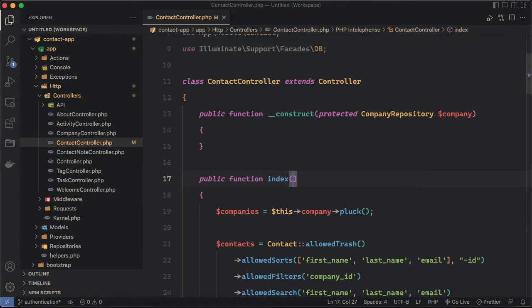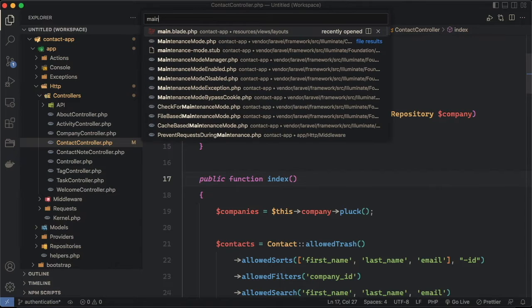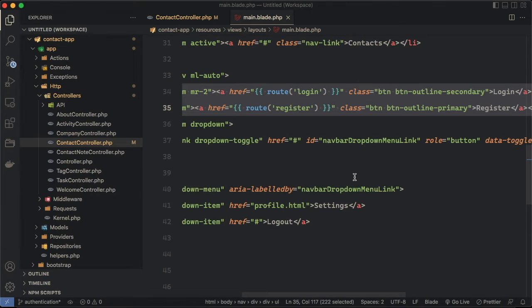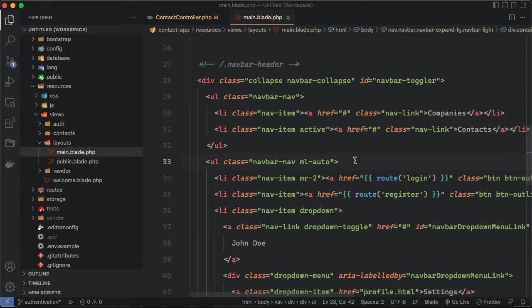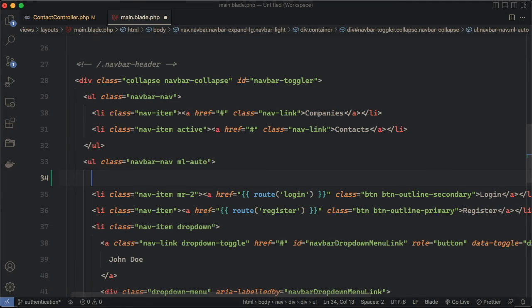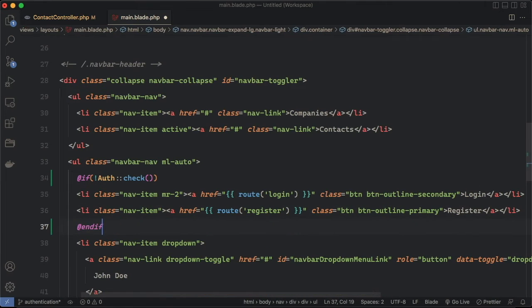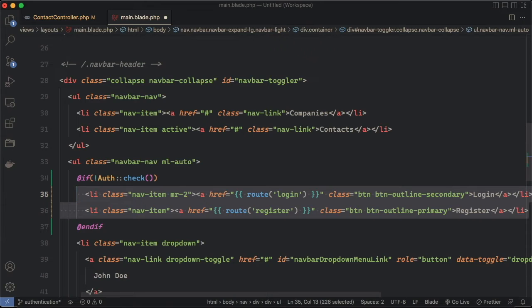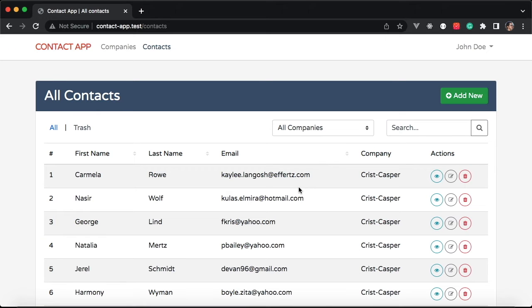Now, let's open up the main layout. Here, we'll show the login and register buttons only for unauthenticated users. To do that, we can use the Blade if directive, then use the check method from the Auth facade. So, if the user is not authenticated, we'll show these buttons. Okay, now we no longer see the login and register buttons.